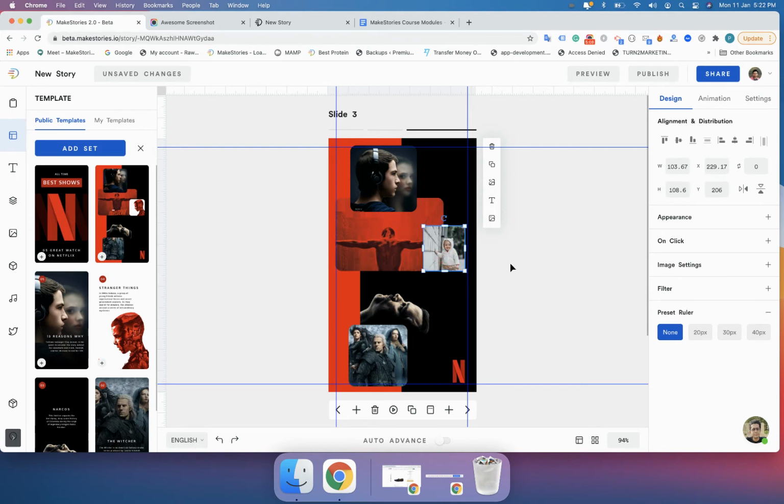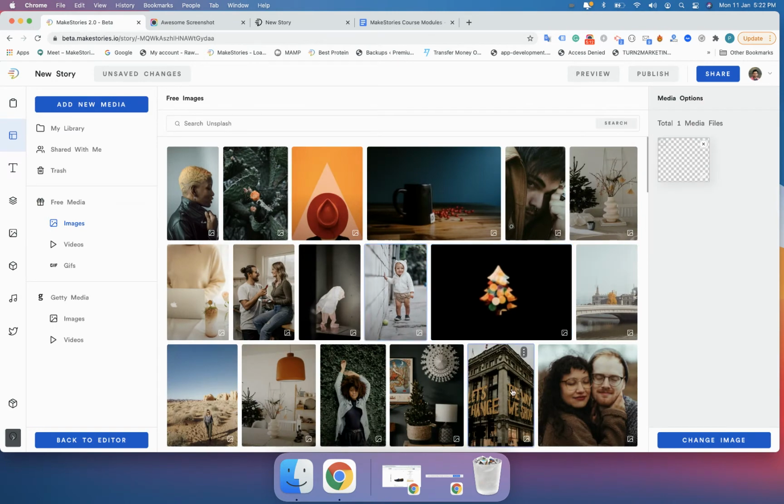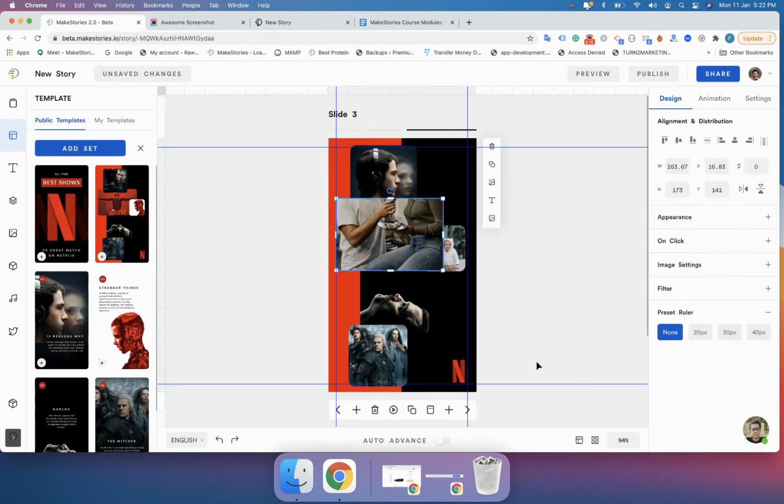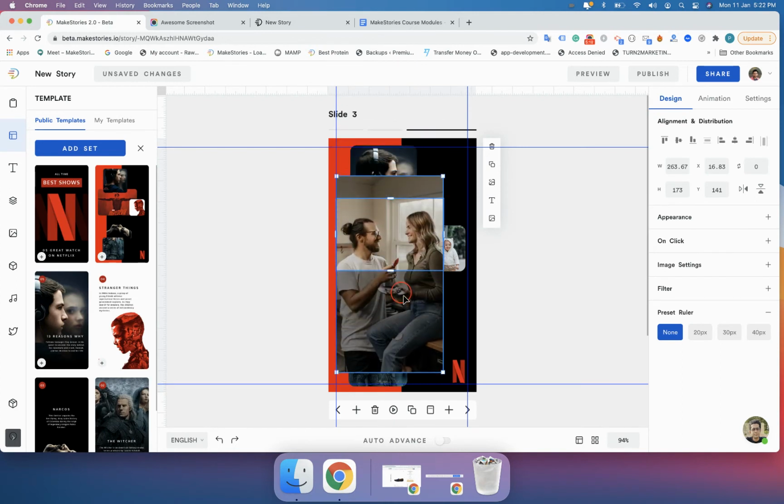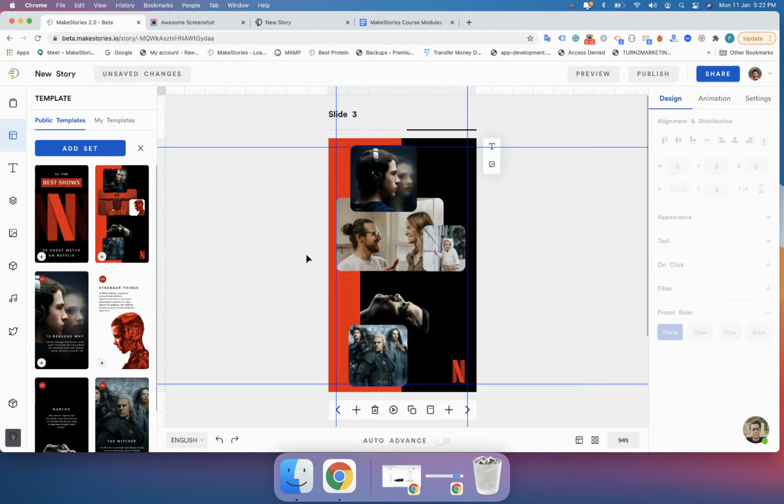So this change image function can be really useful when you use the templates, because while using the template, if you use the change image object, you can visualize how your story is going to look like in this template, and all you will have to do is change the images. So this thing can come in very handy while using one of the templates.